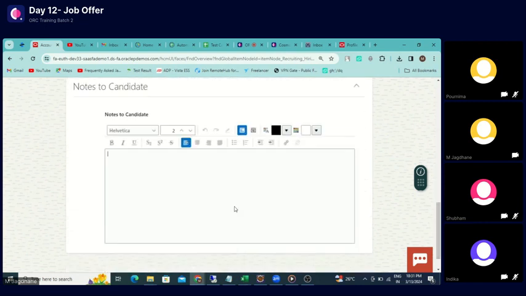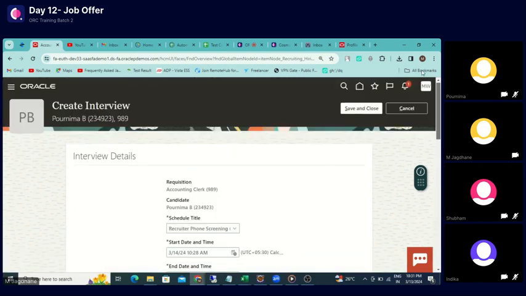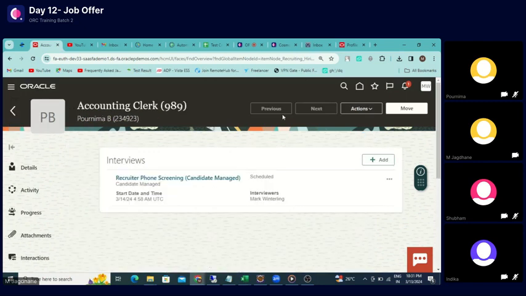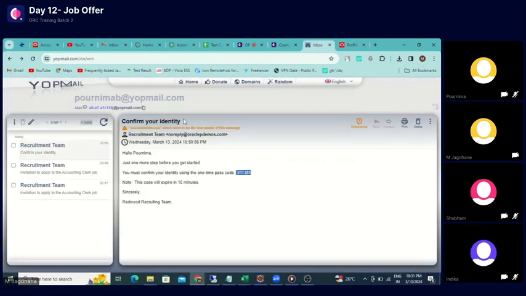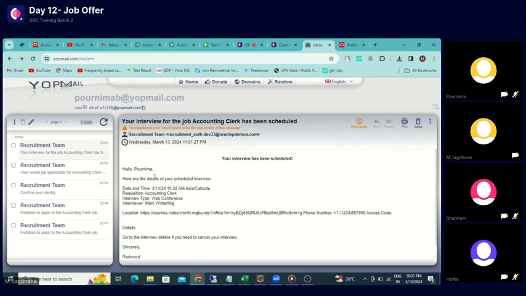Okay. So whatever note instructions you have, you can put over here and just click on save and close. Once we have scheduled this interview, you can see that the notification will trigger to the candidate. This is the candidate link here. Your interview for the job clerk has been scheduled. Here are the details, like timing, interview type, location.